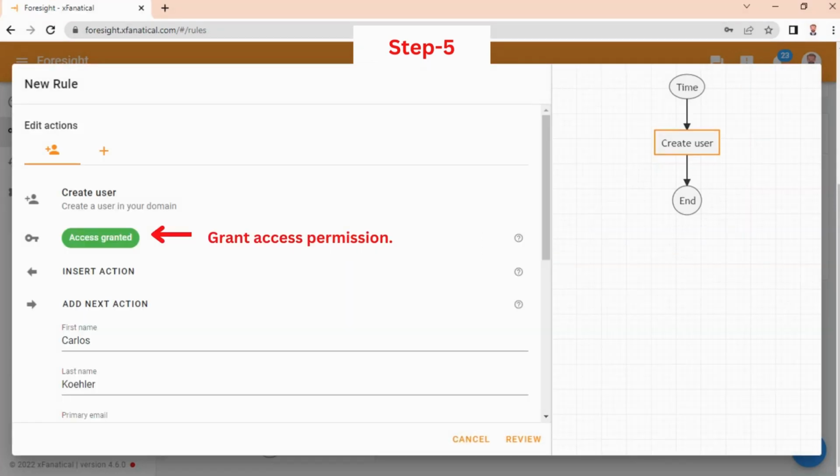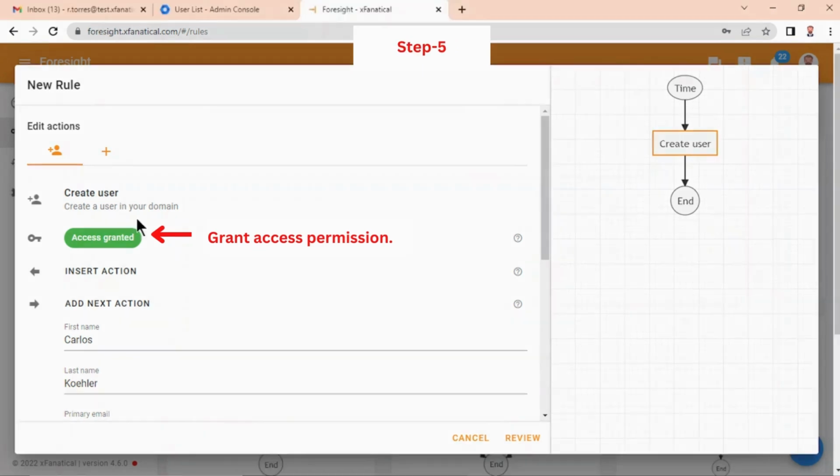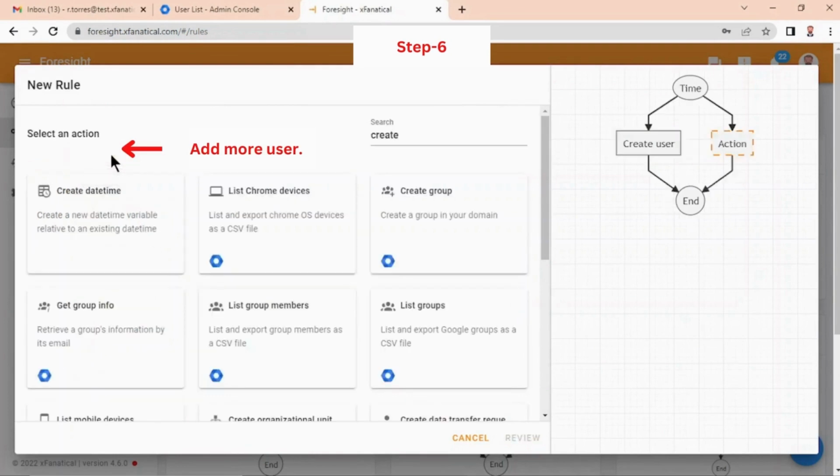Grant access permission as well if you haven't. Note, creating a user requires an access permission to your Google Workspace domain and admin API enabled in Admin Console. Otherwise, the actions will fail by the time it runs. Step 6. To add more users, click the plus button at the tab.